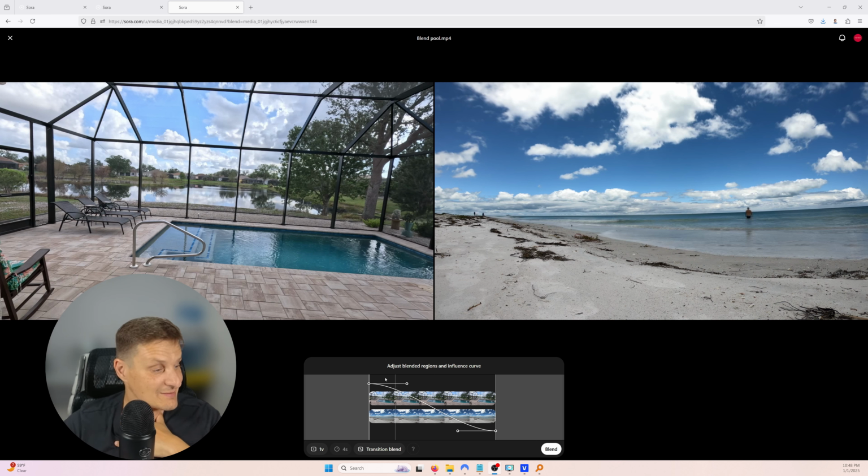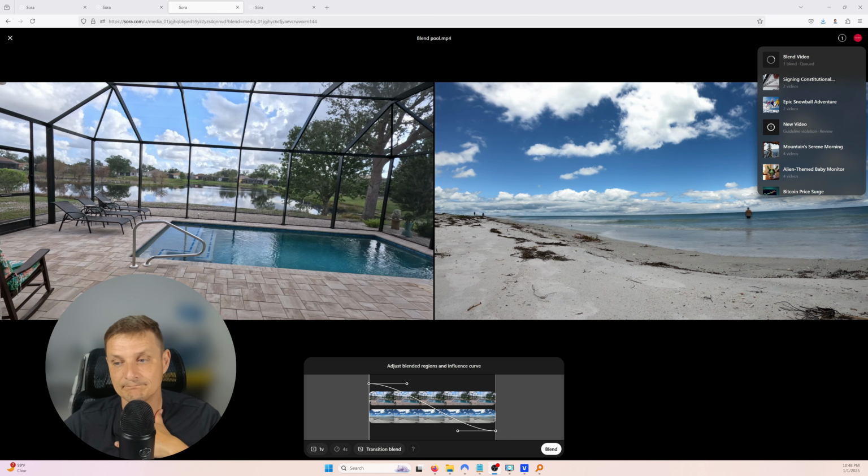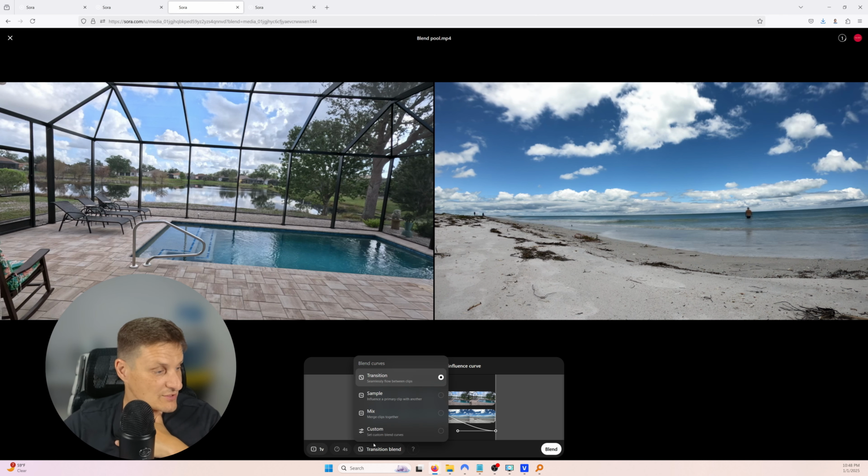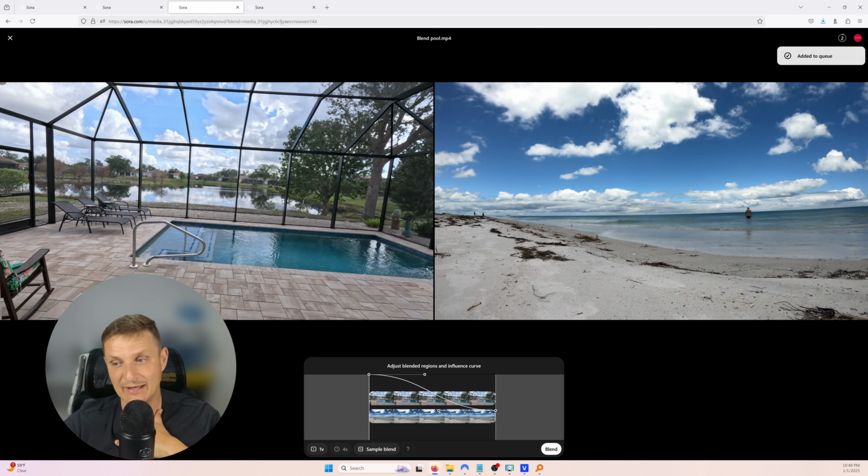Now, when it comes to this blend stuff, I don't really know how all this stuff works. I'm going to first do this one just basic traditional how it works. Okay, transition blend. Let's blend it. Let's see what we get. Now while that's working, I'm also going to make another one using the standard, where we can influence a primary clip with another, and I'll just leave it exactly as is. Click blend. Let's see what we get.